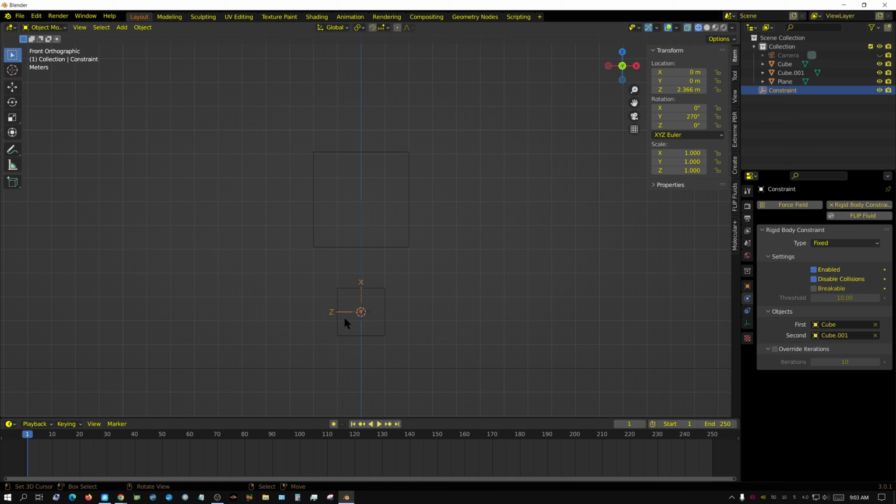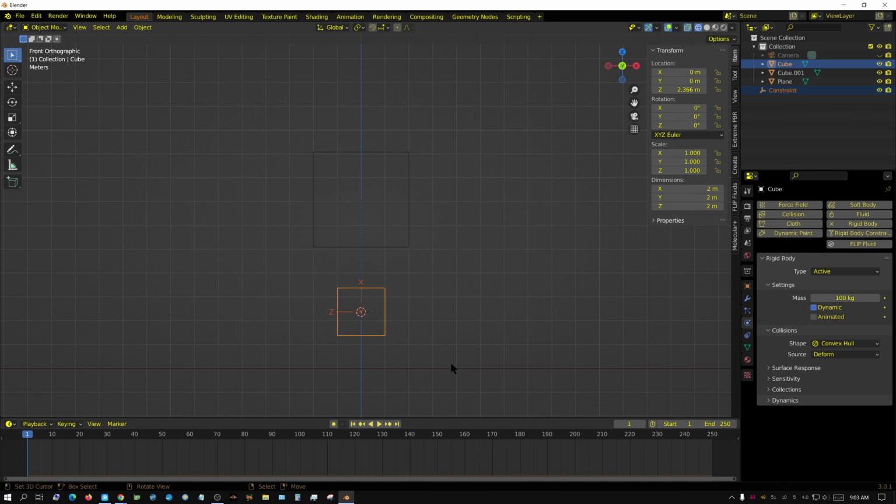Now with this rigid body constraint selected, we're going to press Shift and then select the cube and press Control P, and then set parent to object. Basically we are parenting this constraint to this cube. That way no matter where we move this cube, the constraint moves with it. Alright.